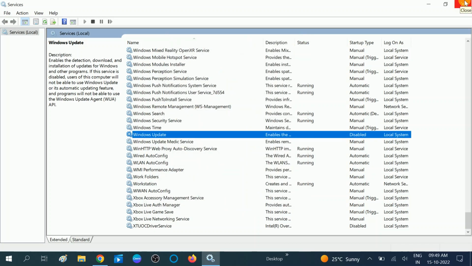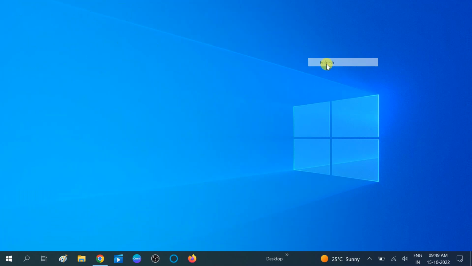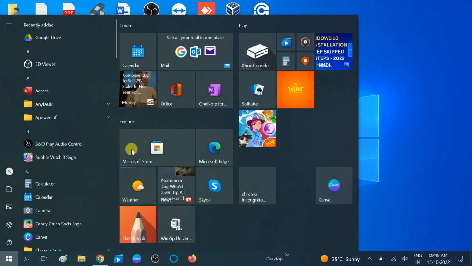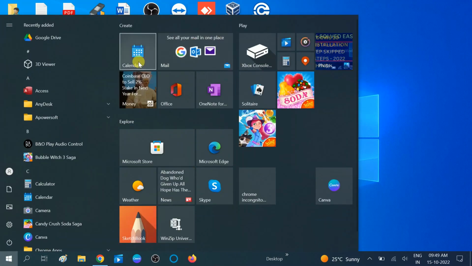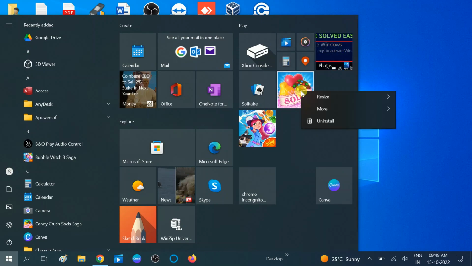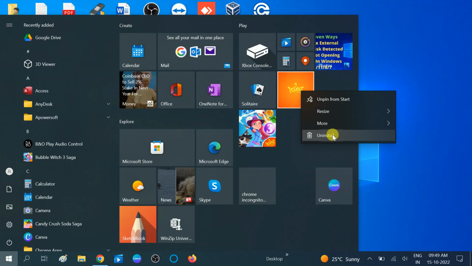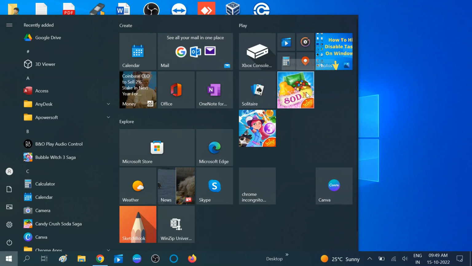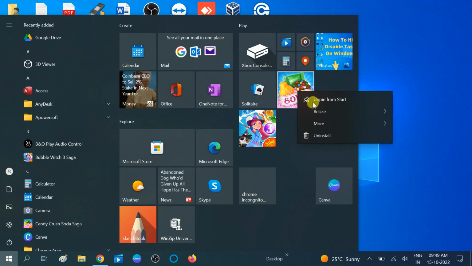Now we have disabled two things to save your data. Now go to the third method. In the third method, we need to go to the start menu here. Click on this, and you can see more apps here. If you don't use these apps, you can directly right click on the app and uninstall it. Like, I don't use these apps, so I need to uninstall them.